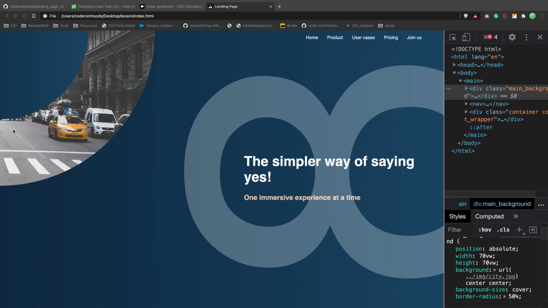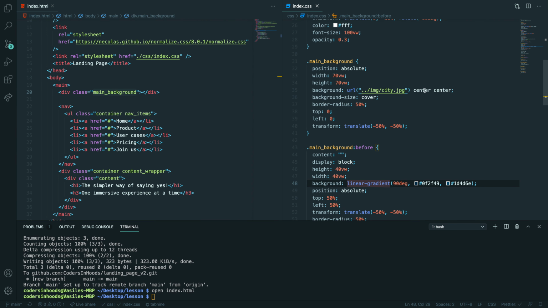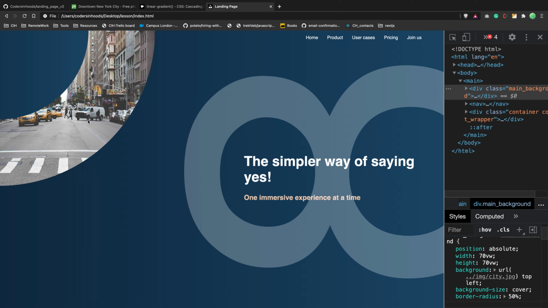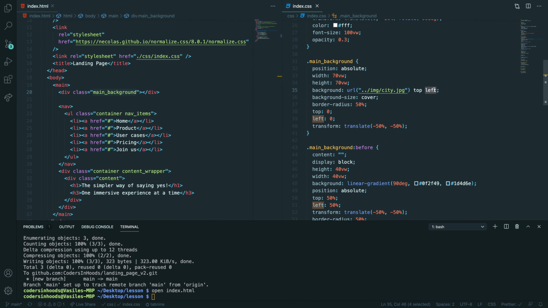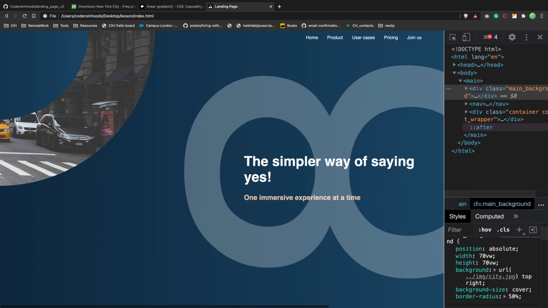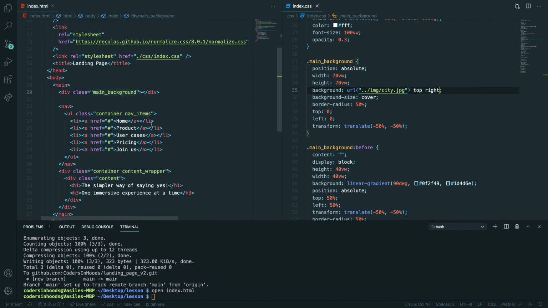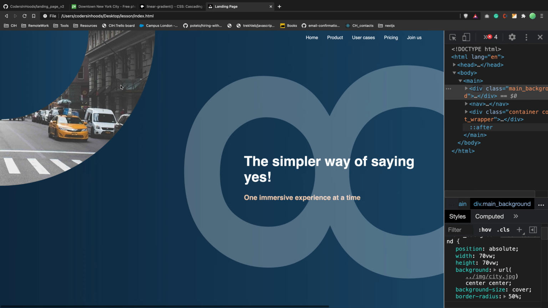But theoretically, if you want to see a different part of the image, you can do not center, center. You can do something like top left, for example. Let's see. See, we have a different part of the city, because you're moving the image for the background. Top right, you have this part. So you're just playing with this stuff. Center, center. Yeah, something like that. Okay, cool.